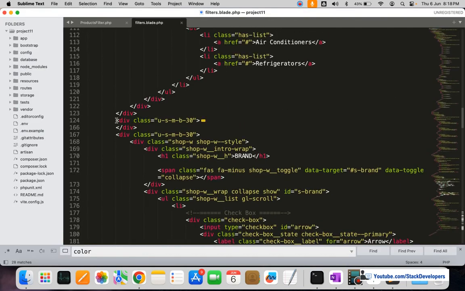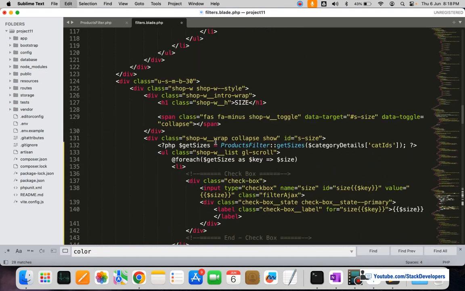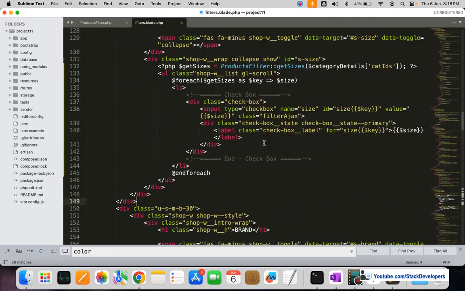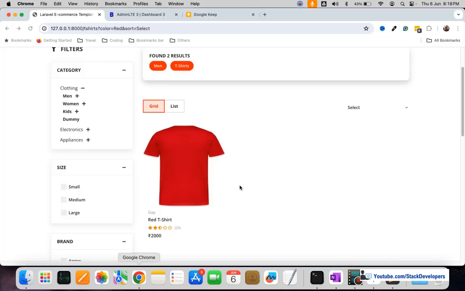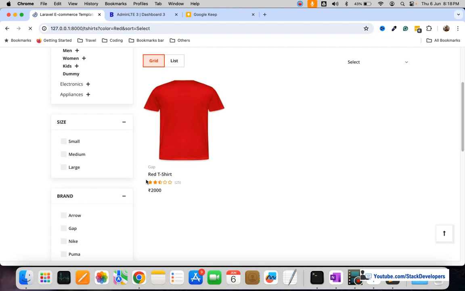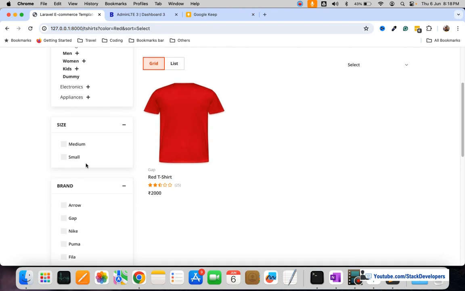I'm going to replace the div with this one, in which we have added the foreach loop. We have called that getSizes function from the product filter, and then we have shown these sizes in the foreach loop dynamically. Let's see if sizes are shown. Like we have added the small, medium sizes, so only two sizes must be there. Yes, small as well as the medium, because we have added only two sizes so far.